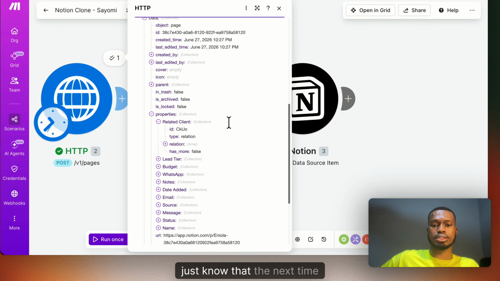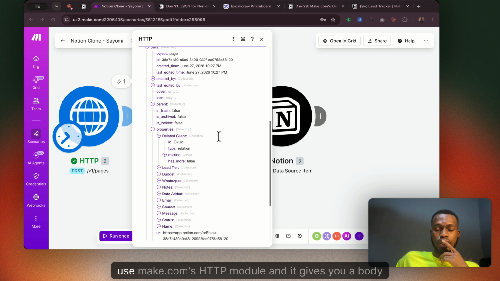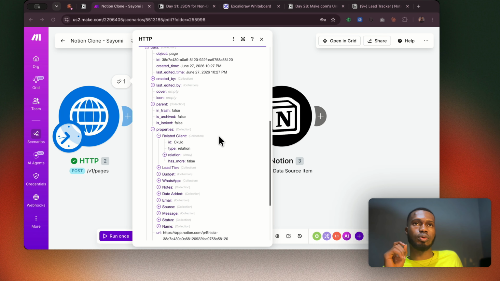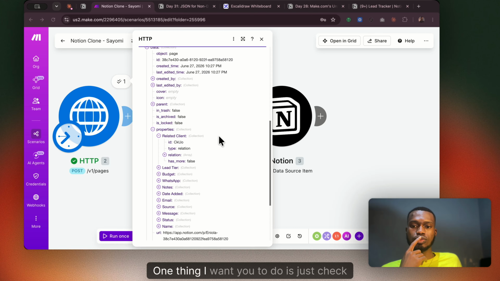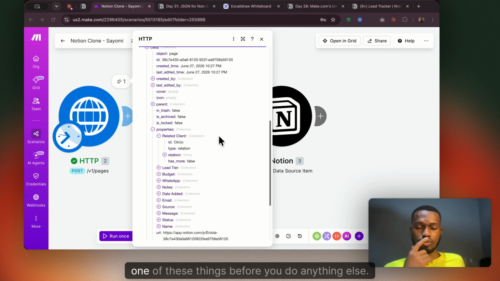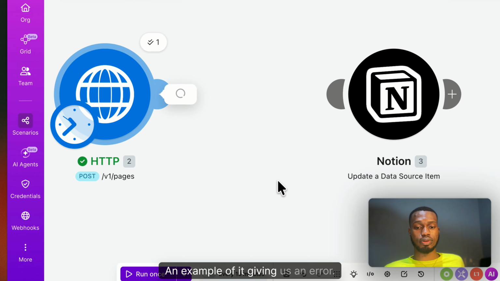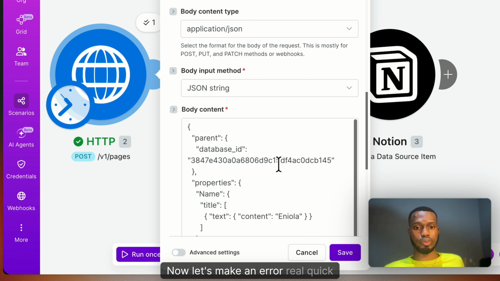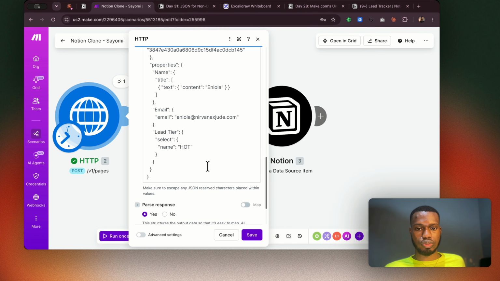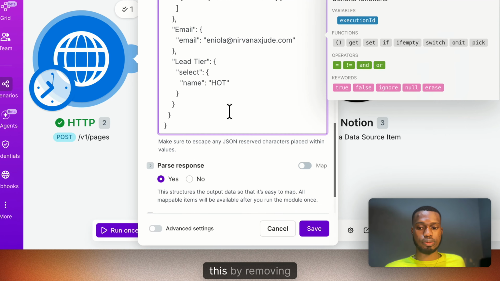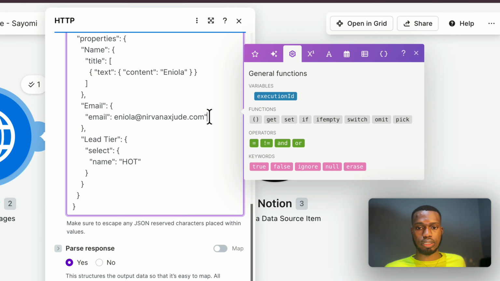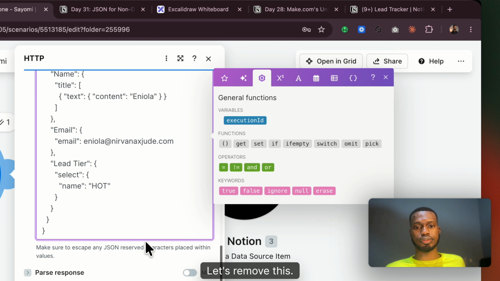And just know that next time you use make.com's HTTP module and it gives you a body error, if it gives you any error, one thing I want you to do is just check one of these things before you do anything else. An example of it giving us an error now, let's make an error real quick, and let's use this by removing this and this. Let's remove this.